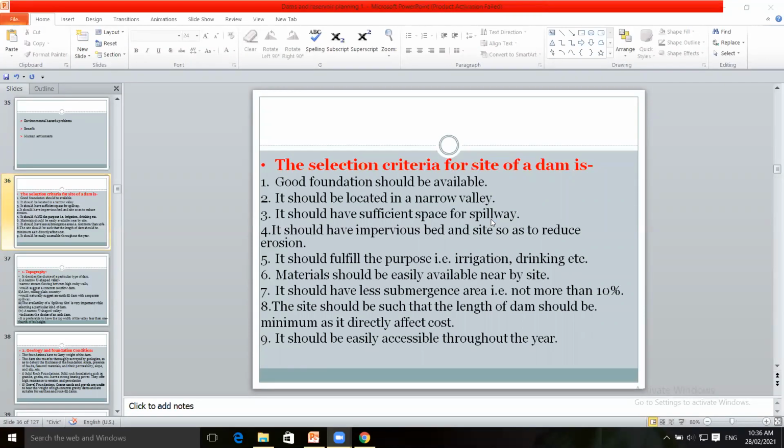It will be decided depending upon the discharge through that river and the different levels of the water in the reservoir. According to the different levels of the water, the spillway location is decided: maximum water level, dead storage level, normal water level.